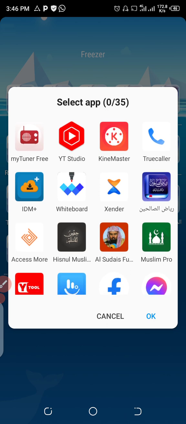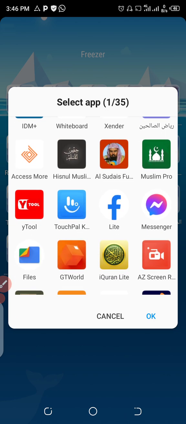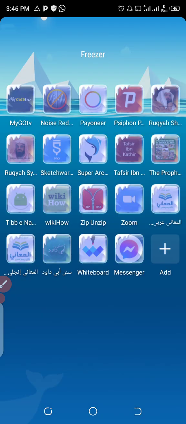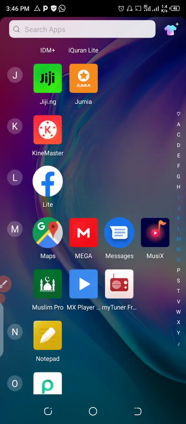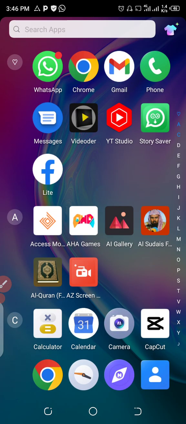Let me click on this Whiteboard and let me click on this Messenger. Then click on OK. Can you see now? The Messenger app is no more on my phone, and likewise, that Whiteboard application is no more on my phone. Those two applications have been frozen.